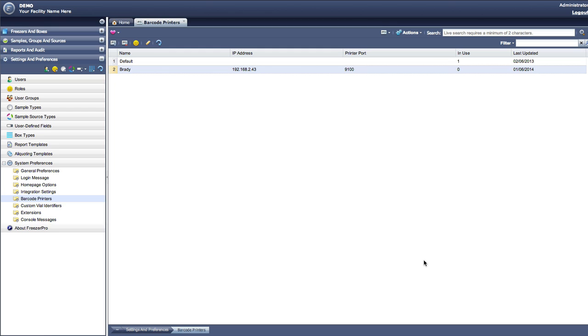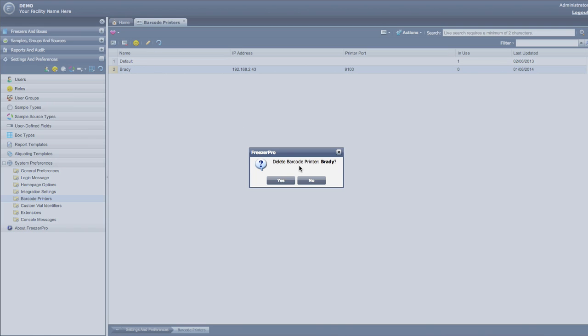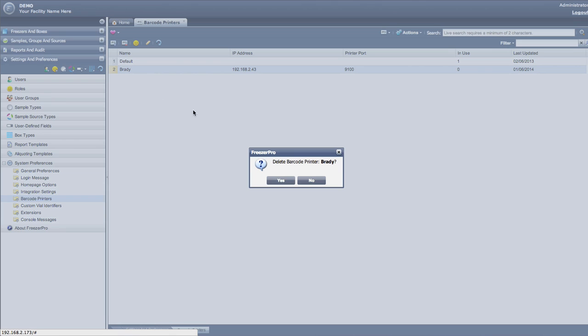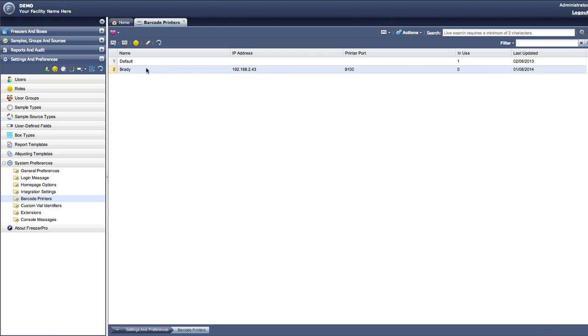To delete a printer, simply select it in the list view and select the Delete Printer tool in the toolbar. Alternatively, you may right-click and select the Delete Printer tool in the pop-up menu. Note that as with many other objects in the FreezerPro software, printers cannot be deleted if they are in use by other users. We may set access permissions on each of our printer profiles the same way we do with other major components of the system.